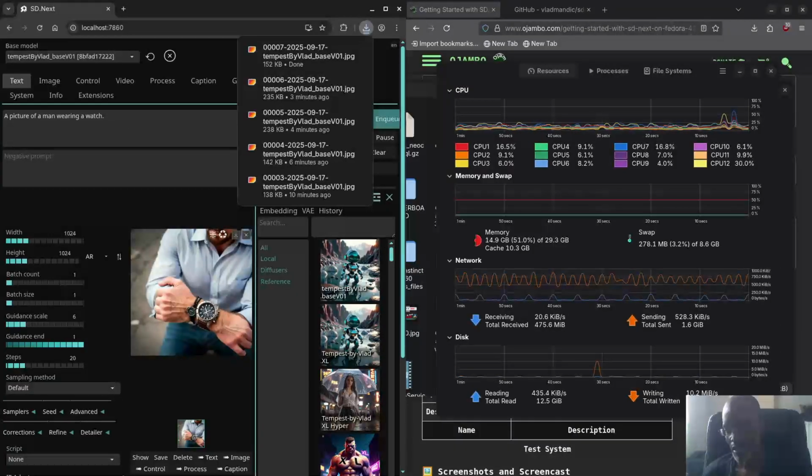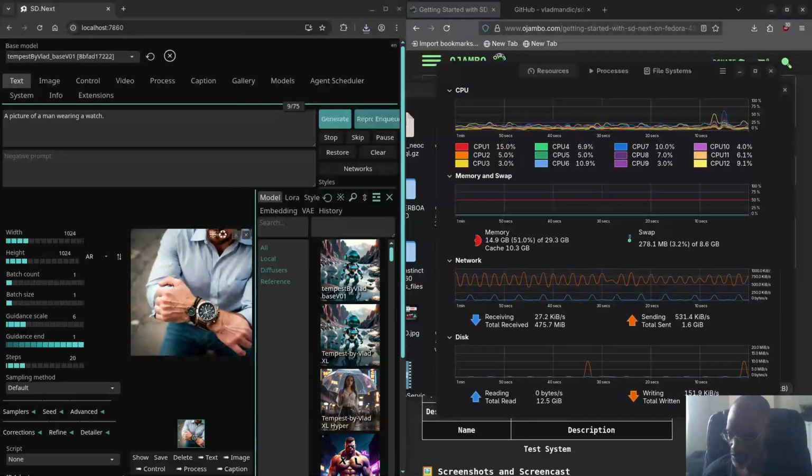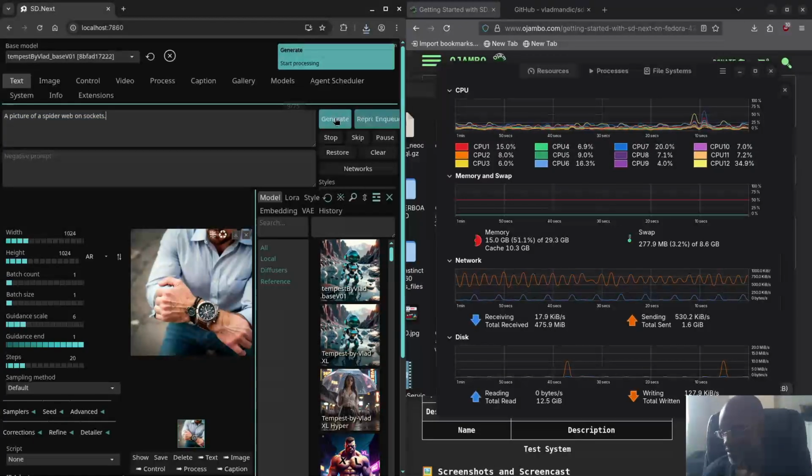All right, and the last one. The previous one was a picture of a man wearing a watch, and before that was a picture of a chicken run. Before that was a photograph of an astronaut riding a horse. Before that was a screenshot of the popular desktop environment, and the first one was a photograph of the mayor of Toronto. So the last one here is a picture of a spider web on sockets.